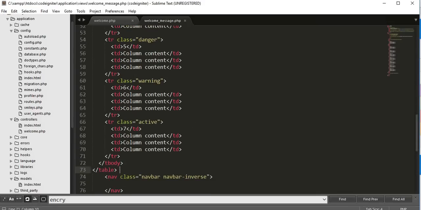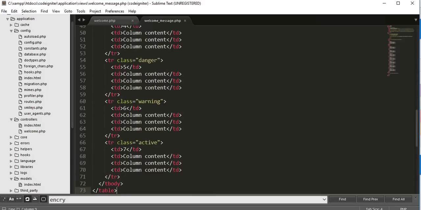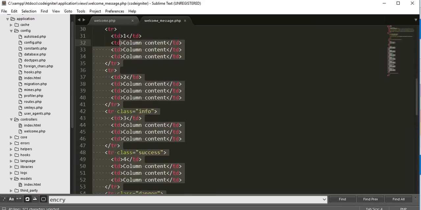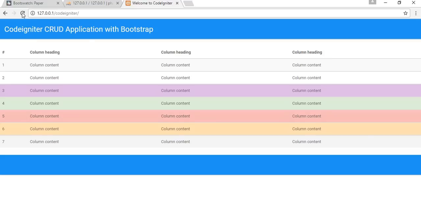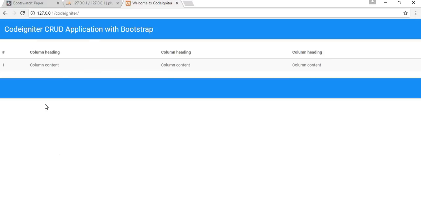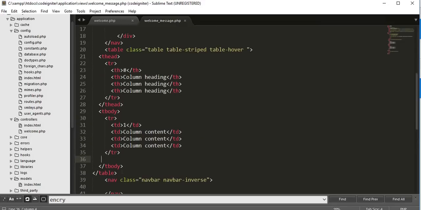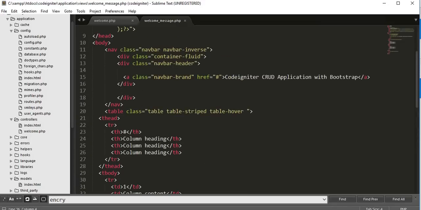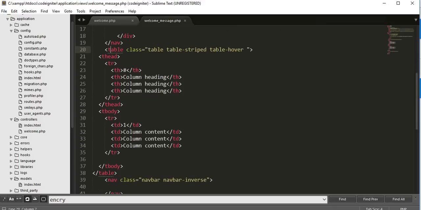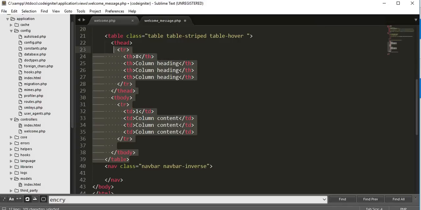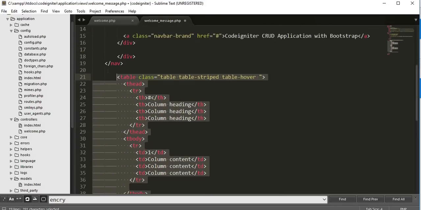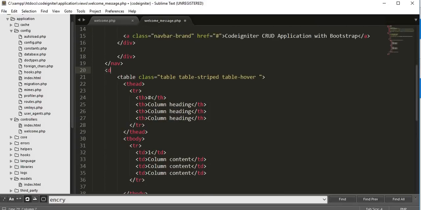Okay, now I will delete the rows which I don't want in this table. I will just keep only one row, save it, refresh. Now I will put this table inside a container. So for that, okay, where is that table? Okay, here. From here it should start a table and end it here. Okay, let's put it inside a container.